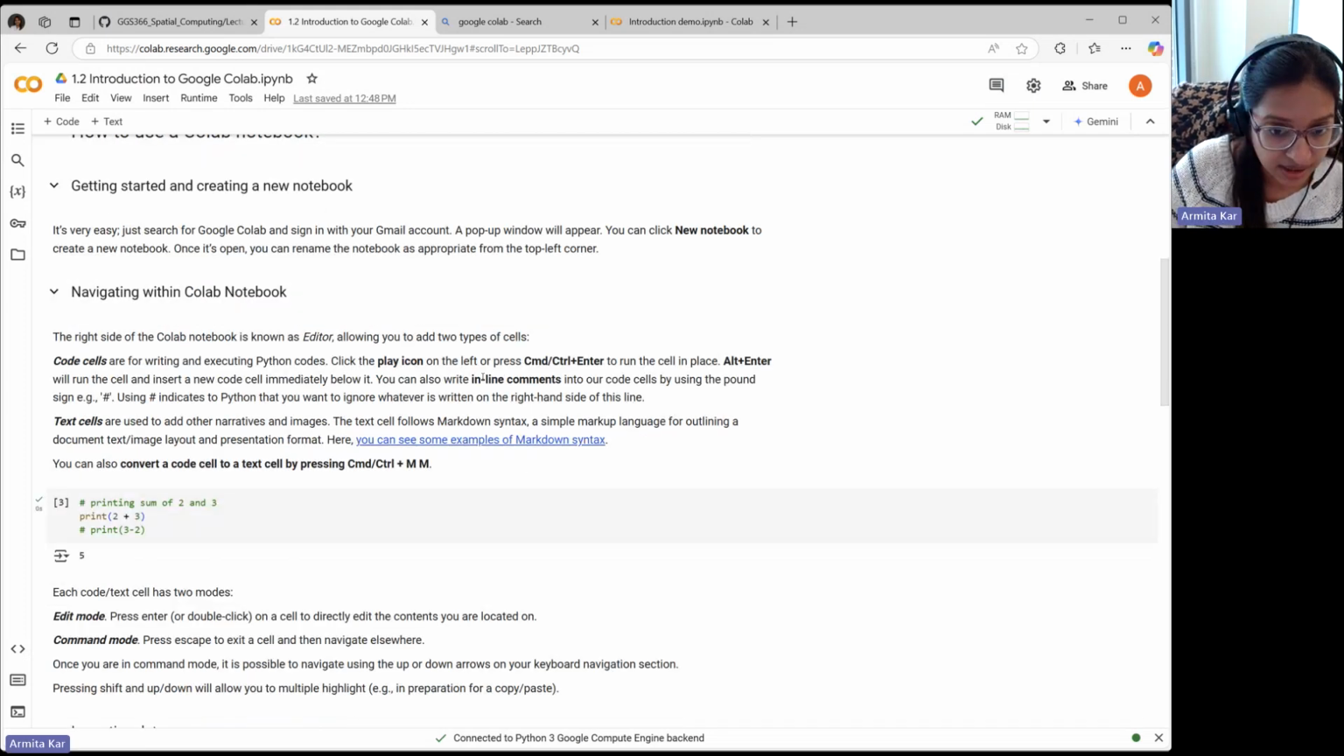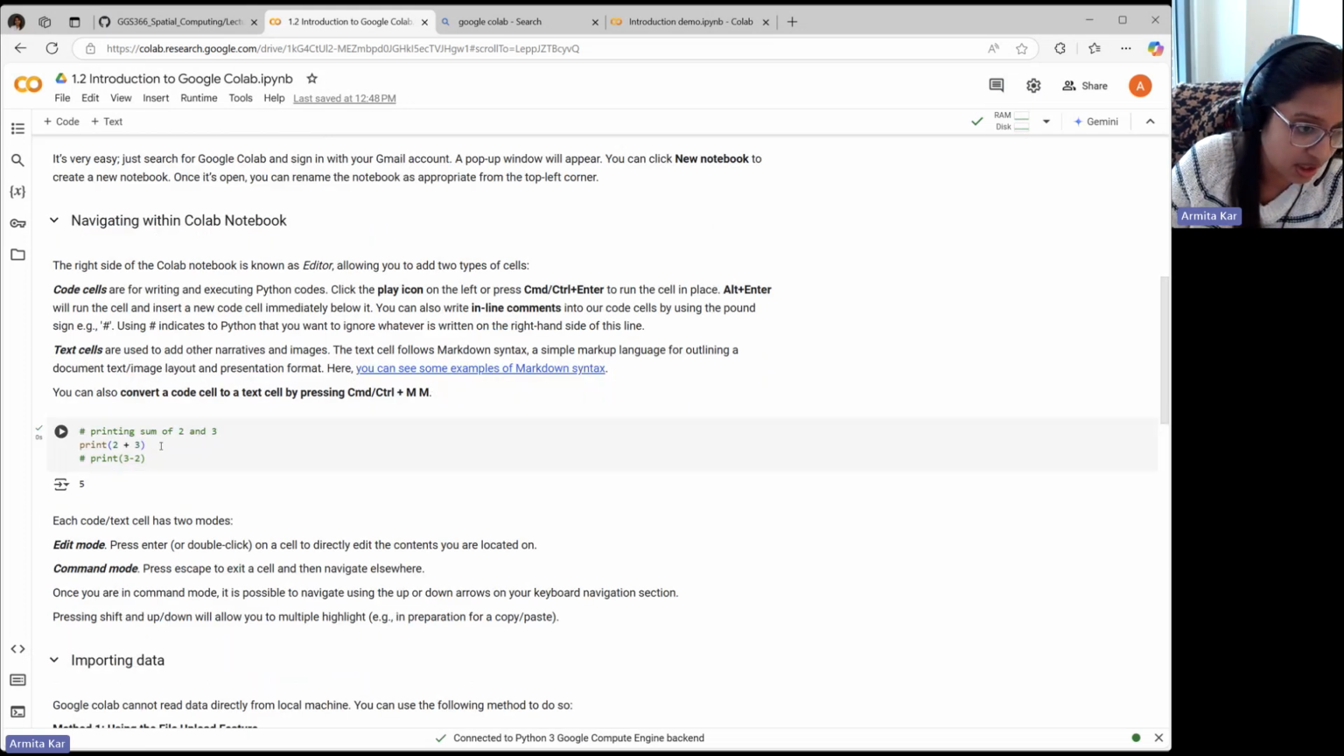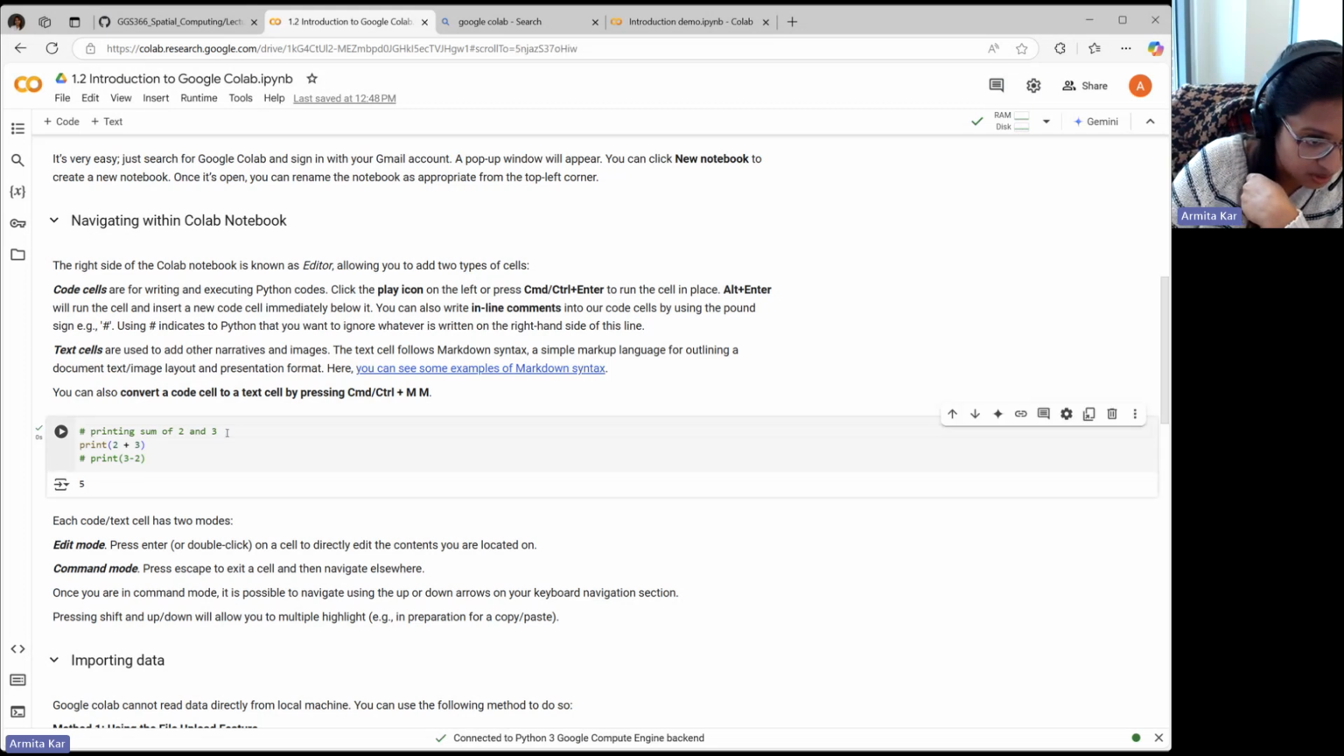Additionally, you can add inline comments into your code cell. And what it's telling Python is that anything on the right side of this pound sign, Python will just ignore it. For example, here in this case, you can see two examples. So this is a code cell. In the first line, I am just writing what I want to do, like printing sum of 2 and 3, and then there's my code.